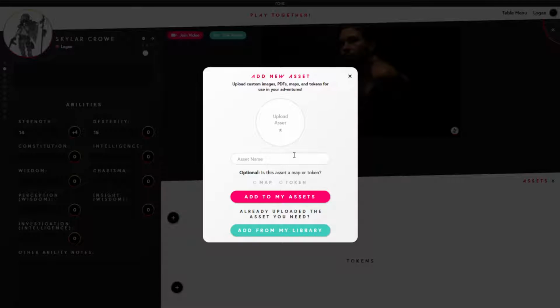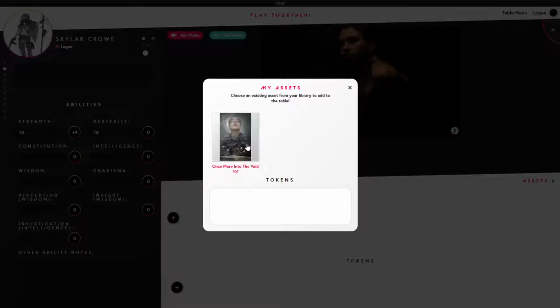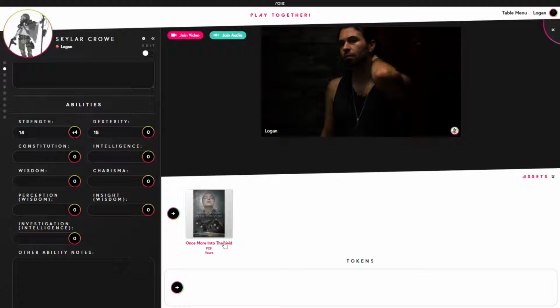This will allow you to either upload a fresh brand new asset, which will get added to this table and your main library, or I can say, I want to add something from my library. Let's click that. Hey, look, there's that rule book. If I click on it, these options come up. Let's say add to table.